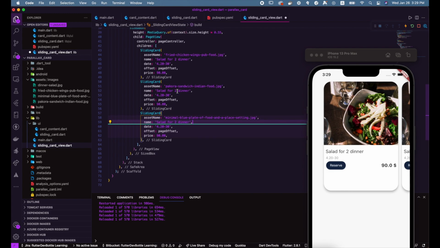Also, let's change the names for all the different cards we have. Let's add a different name for the cards, and also we are going to change the prices for the cards and also change the dates. We are going to change the dates for the cards too. So every single card will have different properties, like all the properties will be different for each card.